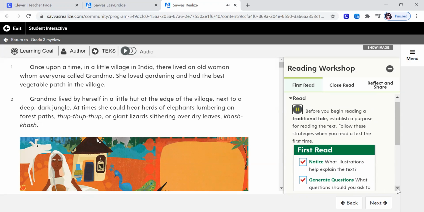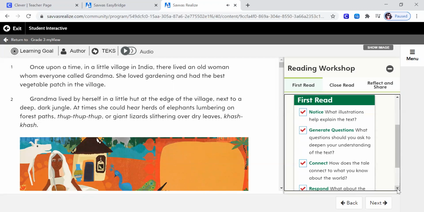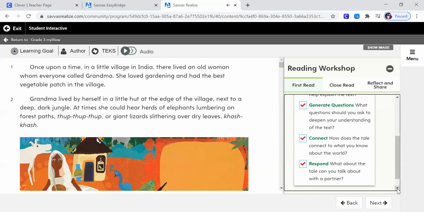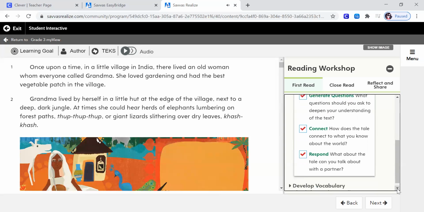First read. Notice. What illustrations help explain the text? Generate questions. What questions should you ask to deepen your understanding of the text? Connect. How does the tale connect to what you know about the world? Respond. What about the tale can you talk about with a partner?